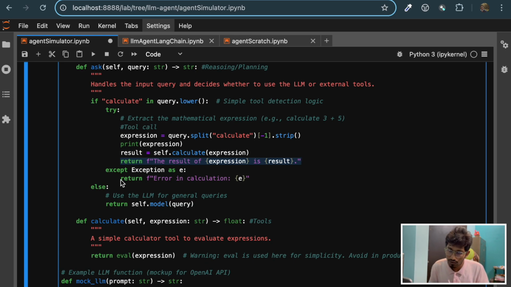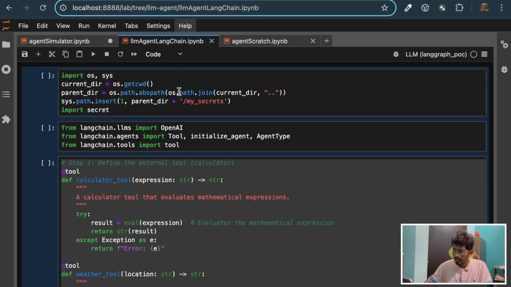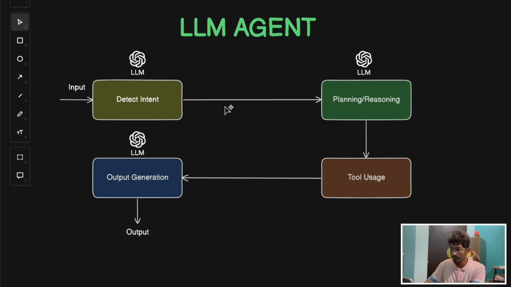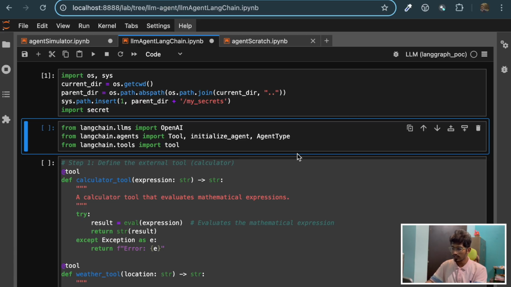But now let's move on to the next code that I've created here. And here we'll actually use a real LLM. In each step, like the intent detection step, then the planning and reasoning step, we'll actually use LLM models. We'll use OpenAI ChatGPT models to have the LLM fetch the mathematical expression from any user query, let's say if the intent is to calculate something. So we'll see the power in a while here.